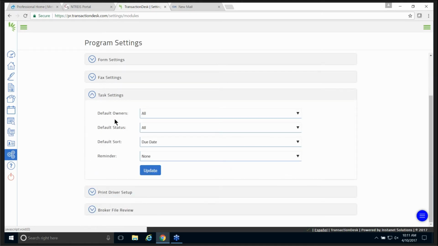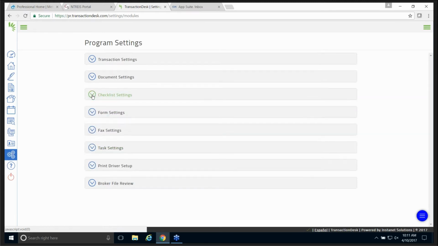Then we have the task settings here. Again, you can set up task, who's the owner of the task, what's the statuses of the task, all of that. This is just to remind you, as reminders there, who does what on a transaction. Print drivers we're not going to talk about.